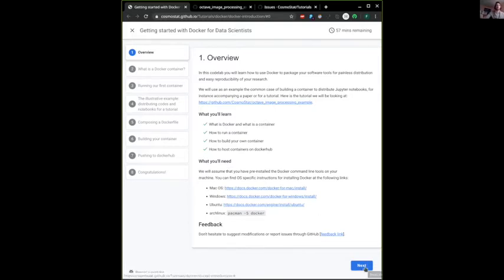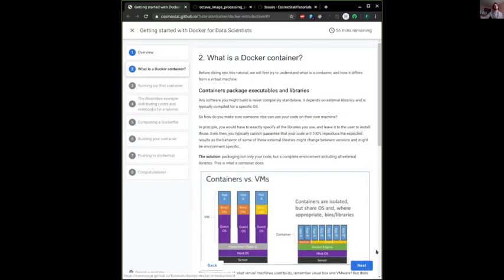Okay, so step one is trying to understand a little bit more what Docker is. It can be confusing. It used to be very confusing to me, but once you grab the idea, it's fairly simple. So what is a Docker container? Essentially, a container is something that packages together both the executables and the libraries that you need in order to run those executables. It's a little bit reminiscent of virtual machines.